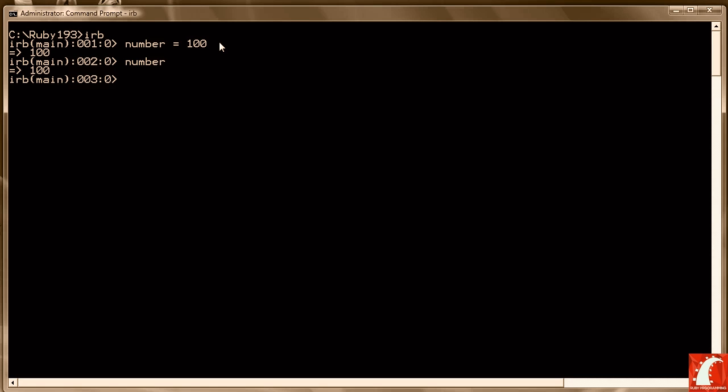There are a few rules to naming variables. First of all, a variable name must begin with a lowercase letter or an underscore. So for example, number works fine, or we could write _name as another variable, and I'll go ahead and make an assignment there. I personally don't like using underscores to begin variable names.